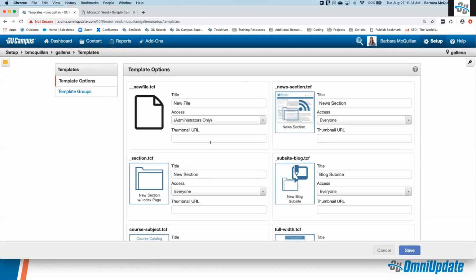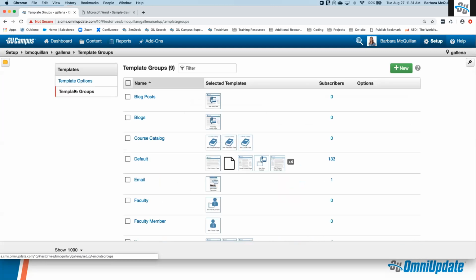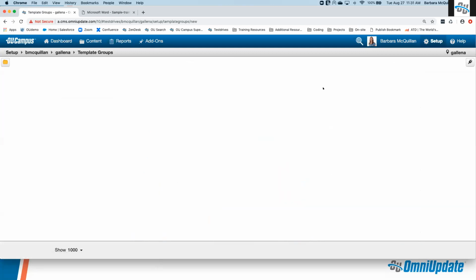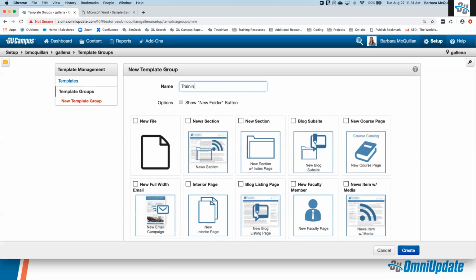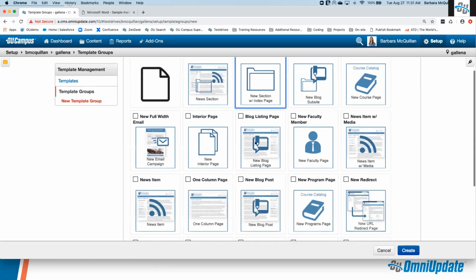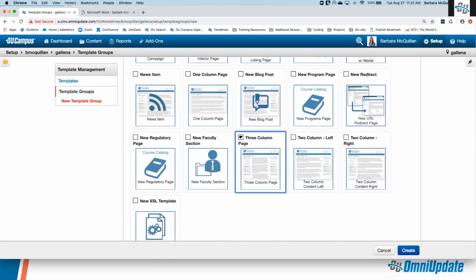Inside templates, I'll see all of the template options that are available. And on the left-hand side, I have an option for template groups. I'm going to create a new group here by hitting plus new in the upper right corner. And I'm going to call this training. I only need 2 here. That's all that I'm doing for training. My new section and my 3-column. That's it. Bottom right-hand corner, create.